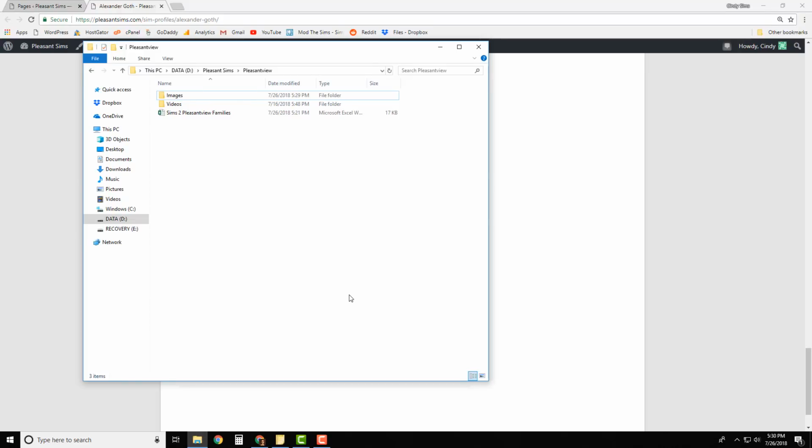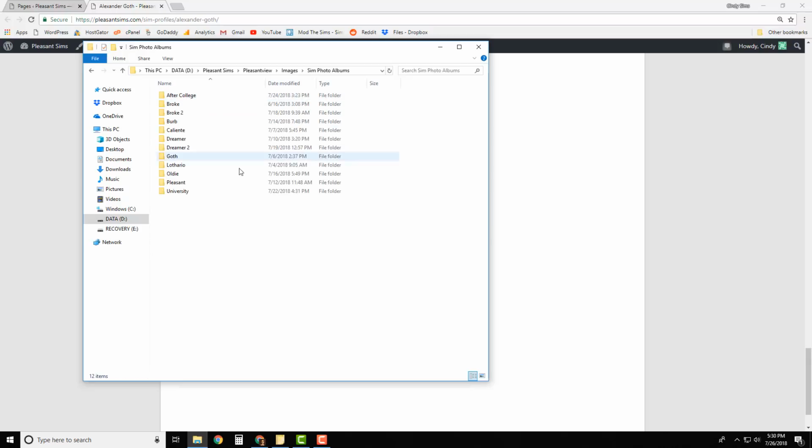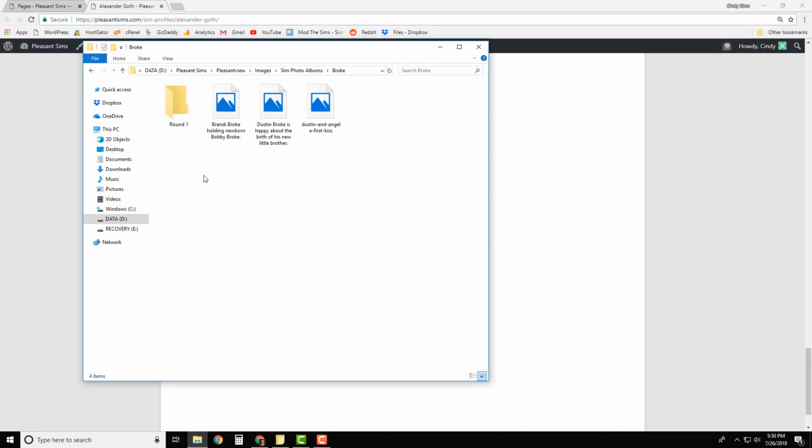I actually have a separate drive just for my sim stuff because I have so much of it. This is also where I keep my spreadsheet. And I have an images folder where I have photo albums, and for each family, like let's go into the Brokes.